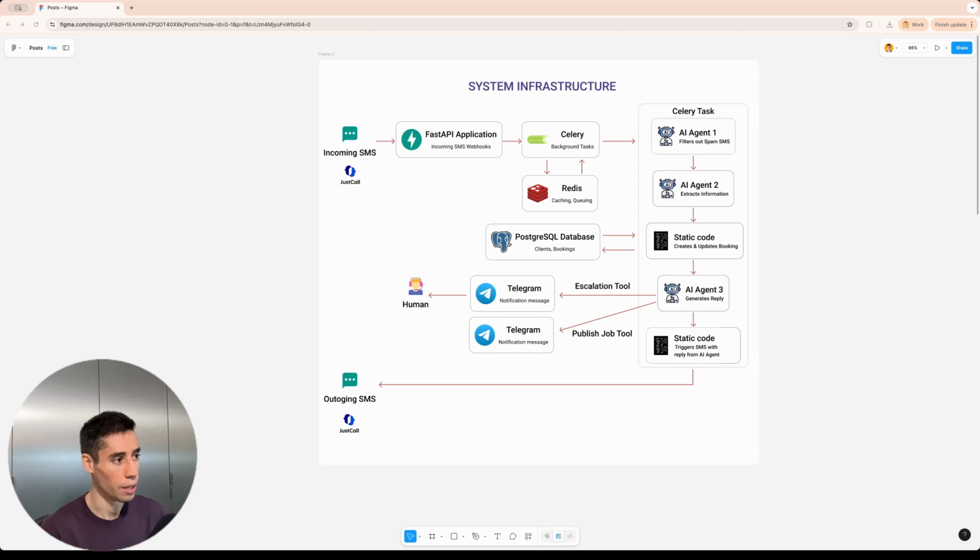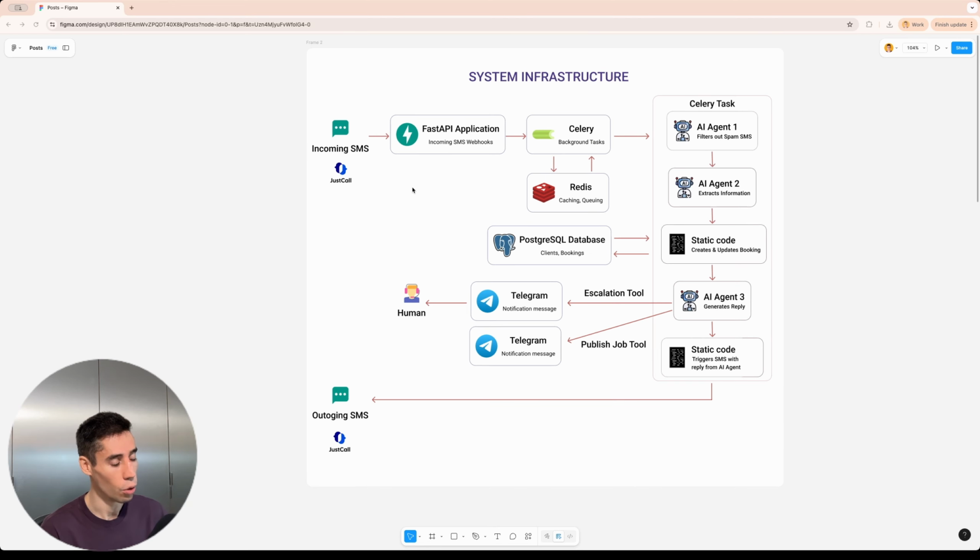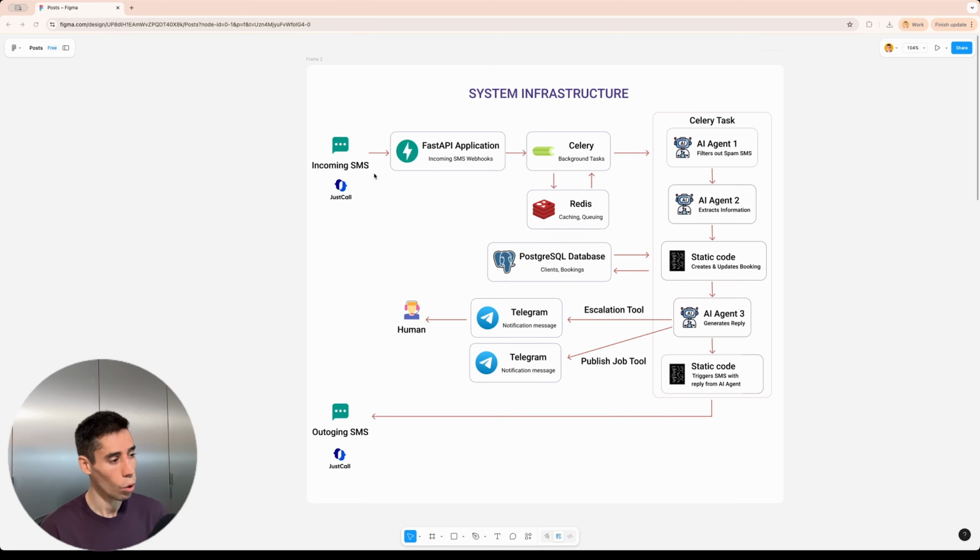The flow starts with an incoming SMS. And here we need to use an external service that allows us to have a number and then use an API to retrieve incoming SMS and also to create outgoing SMS. In this example, we are going to use JustCall, the service that provides this functionality. Once we receive the incoming SMS, this is where our custom system comes into play.